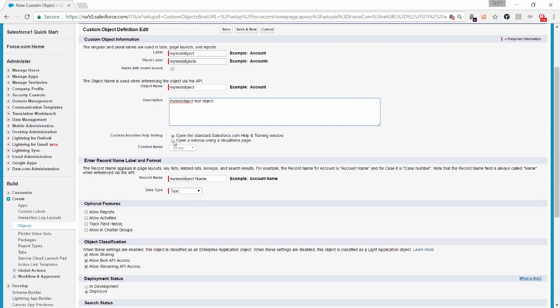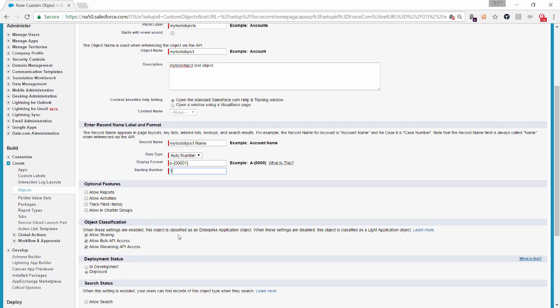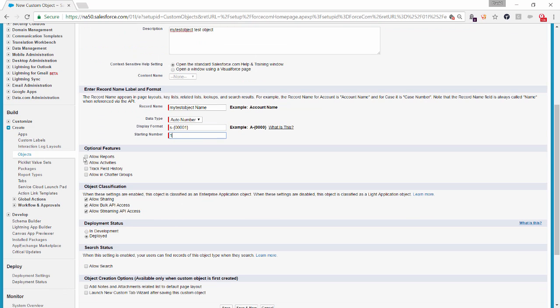Go through this. It's got a lot of checkboxes. The name, my test object, I'll change that to auto number. Display format, I'll put S-{0000}, 1 2 3 4 1. Close that out. It'll start with 1. And there's some more things down here that I could select.